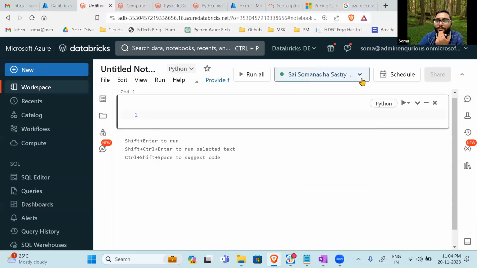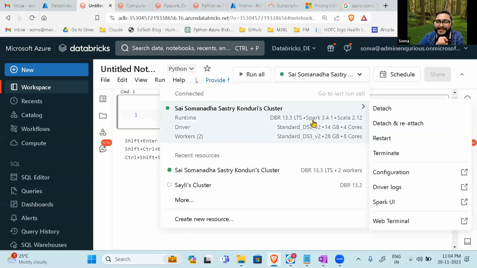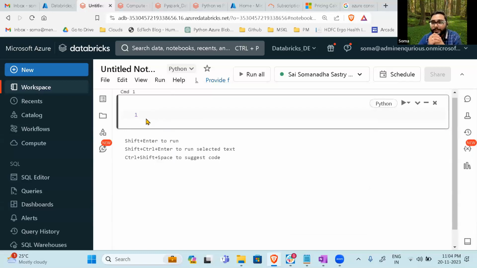In order to associate, I'm going to show you again. You will either see terminated or previously existing cluster here. Click on the drop down. It will show you all the available clusters that you have with you. So choose that specific cluster that you had just created a moment ago. Once you have chosen, you're now all set to use this notebook. You now have CPU available to execute your code.